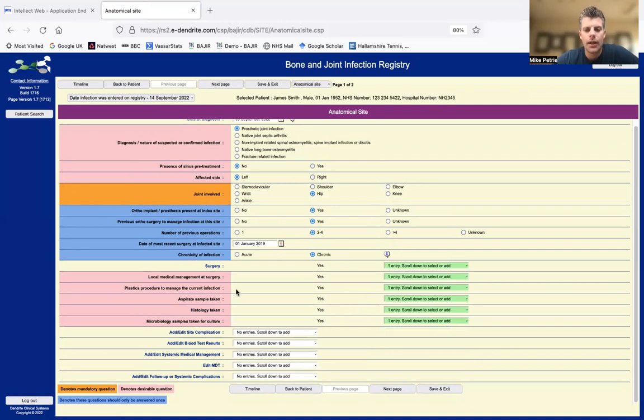As specified earlier, there are paper forms for each of these options: the type of surgery performed, the local medical management, the plastics procedure, and the aspirate and the microbiology results. So this can be filled in real time in the operating theatre on paper, and then transcribed onto the registry at a later point. It doesn't matter how you do this process within your trust. We want to make it as user-friendly and as less time-consuming as possible.